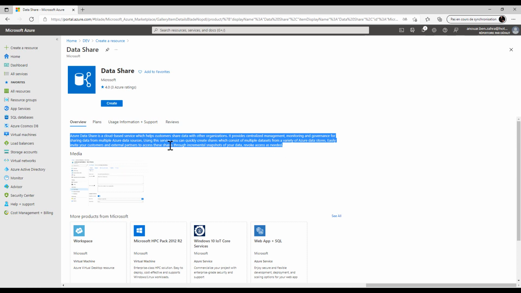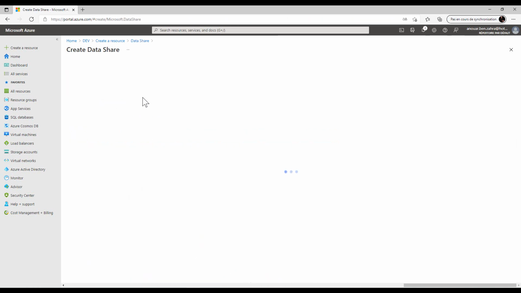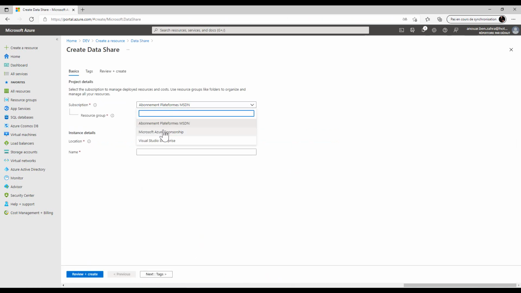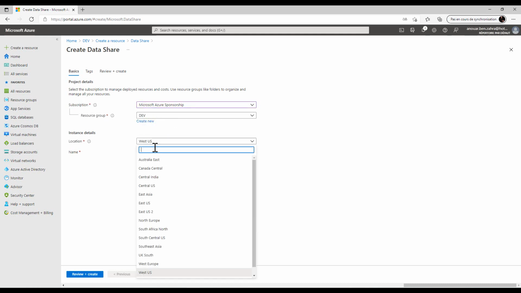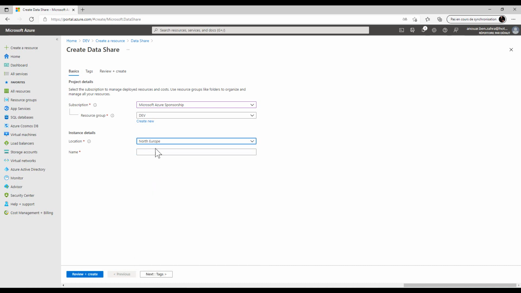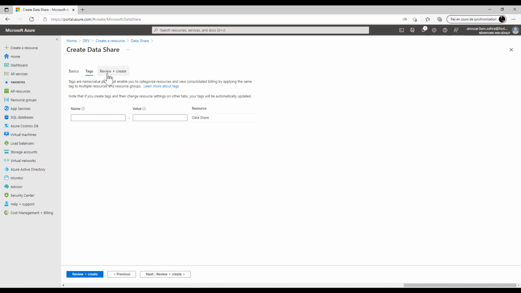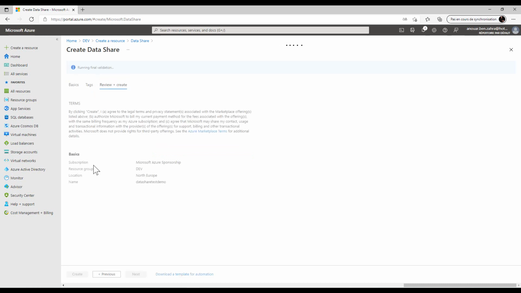So I'm going to create my resource. I'm going to use my subscription, my resource group dev, and the location in my case is North Europe, and the name is, for example, data share test demo. Tags, I don't want to create a tag, and then I'm going to create my resource.